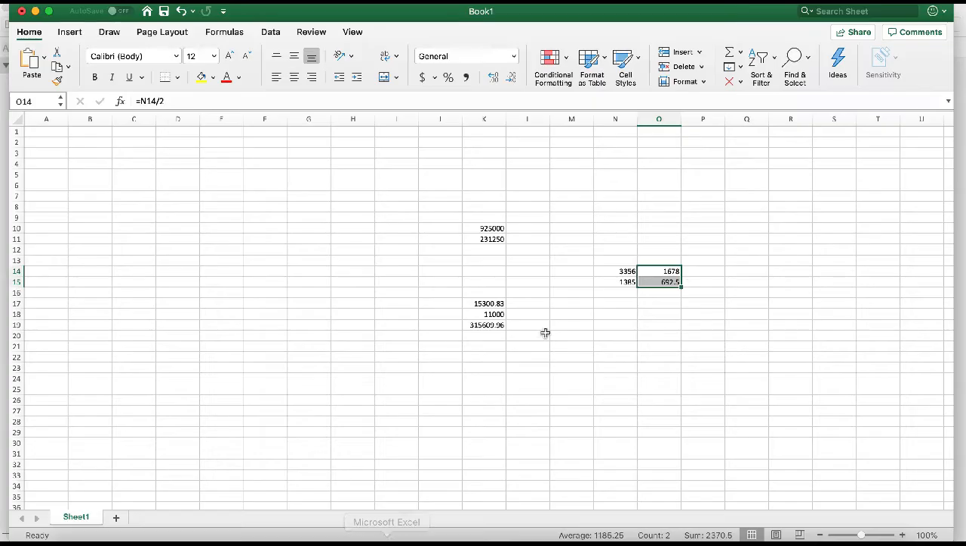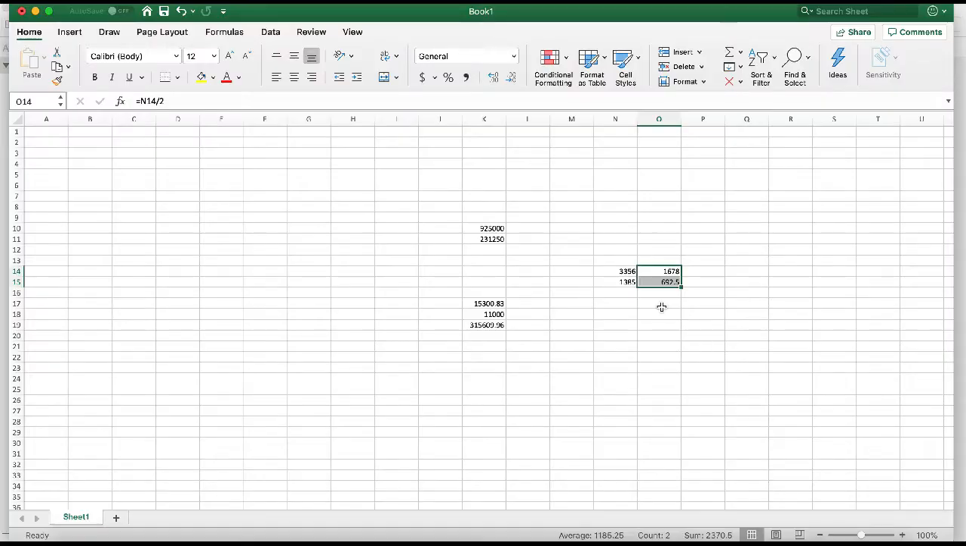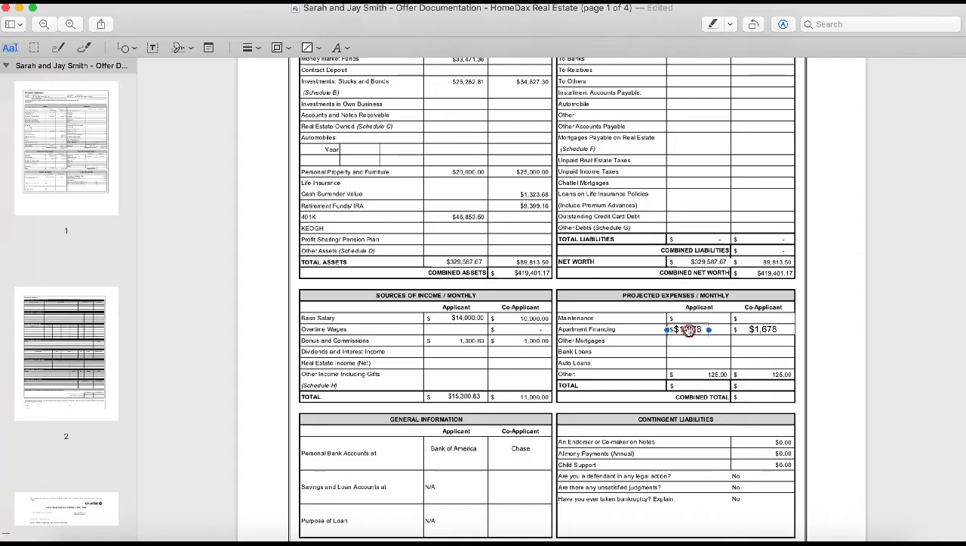If we go back to the expenses, it's $1,678 for the apartment financing. So we would put in $1,678 right here, copy and paste that, and we put the same number for the co-applicant. If we go back to the maintenance, it's $692.50. So I'm going to copy this field, update it, and then we're going to copy that again. We're going to paste that here.